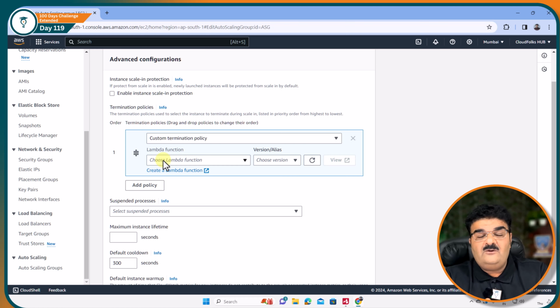Right now, we are not going to set up any Lambda function because we are going to learn this in upcoming days. If I set this up right now, it will definitely confuse you. So we are not going to run a Lambda function here, but you just need to remember that if you want to set up custom termination policy, you have to write a Lambda function in a language of your choice, and then you can run this Lambda function here in the custom termination policy.